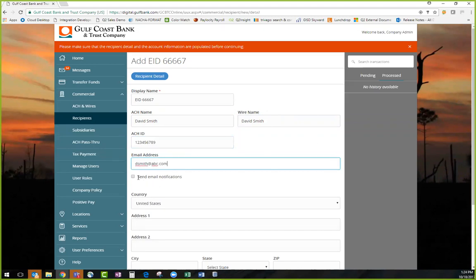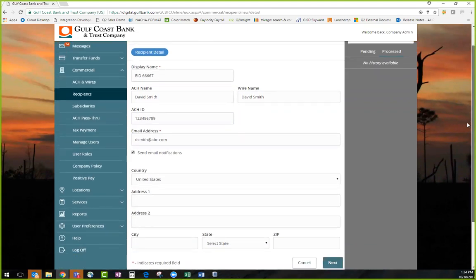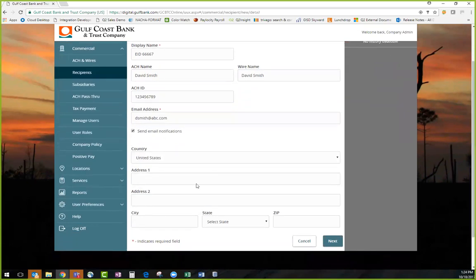Now, when we click on Send Email Notifications, this is going to give you an opportunity to have an automatic email sent to, in this case, David Smith, at the point when David Smith is included in an ACH or a wire that's being processed by Gulf Coast Bank and Trust. So the email gets sent out at that point in time when the transaction is being processed. At the bottom, you'll see a listing of address information, and these are optional fields if you choose to fill them in.